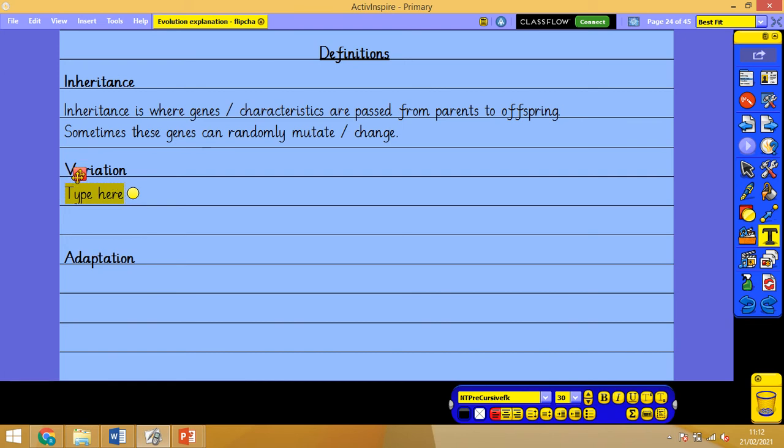So variation then is when parents have two offspring and those offspring are different. So when parents pass on their genetic information, you get 50% of your mum and 50% of your dad. But your brothers and sisters might have a different 50%, so it won't be exactly the same as your 50%, unless of course you are identical twins. So variation are just the differences between siblings.